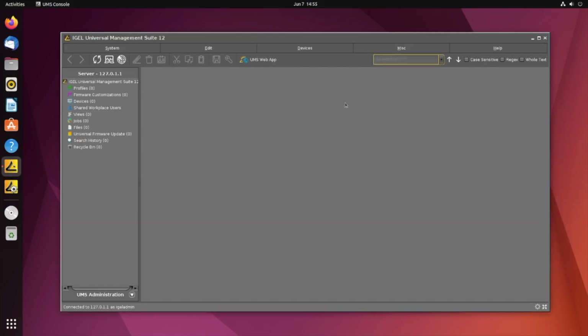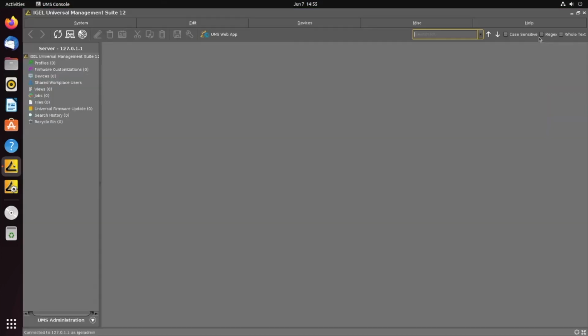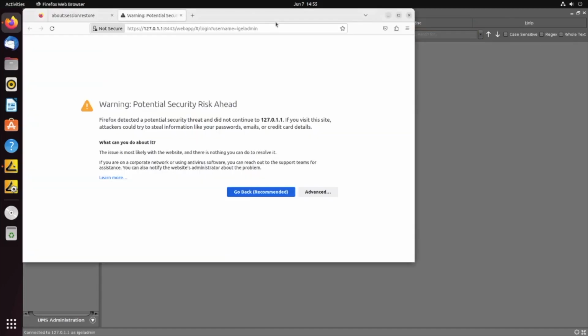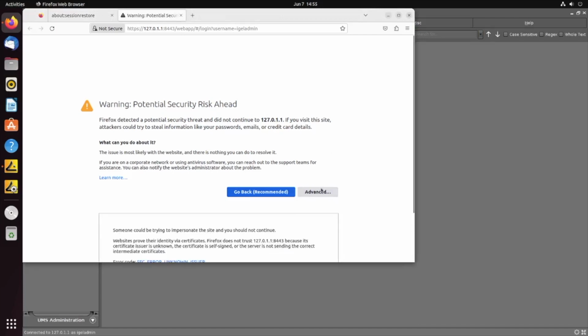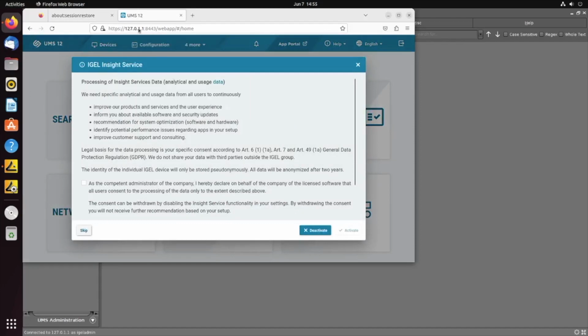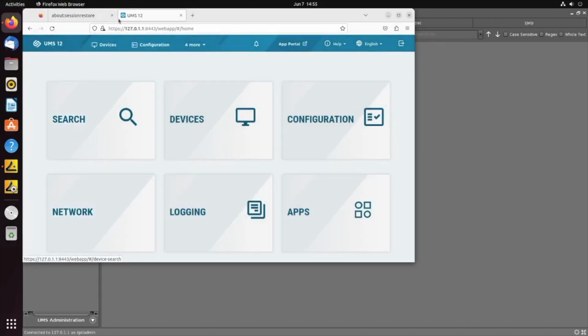We will then go ahead and see if we can launch the UMS web app. I'm receiving this error in the browser as I haven't done anything with certificates yet. Okay, we were able to successfully launch the web app as well.